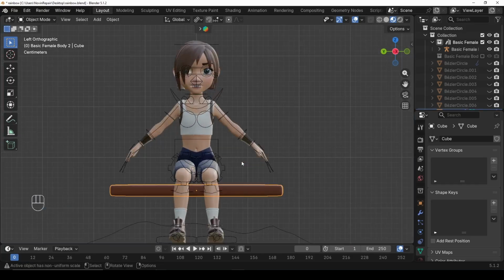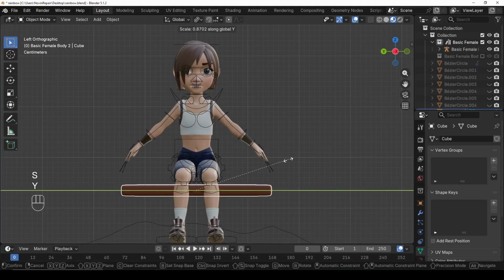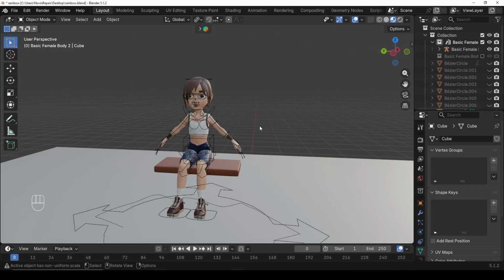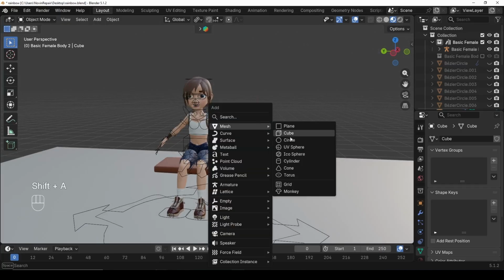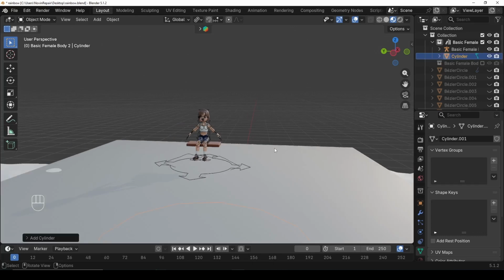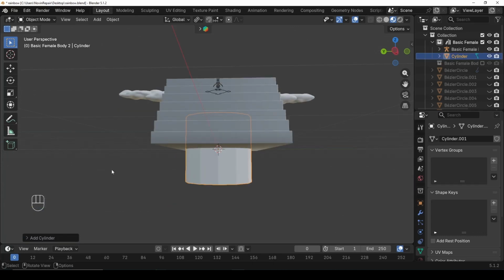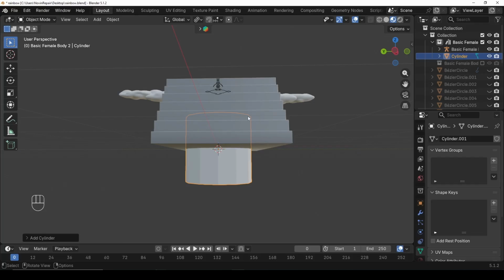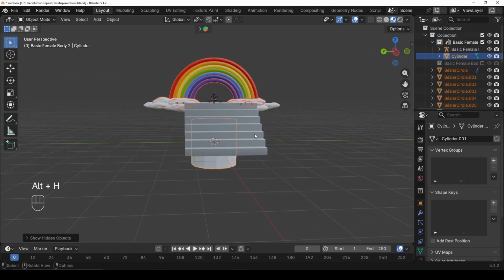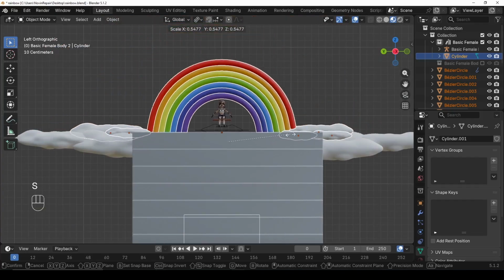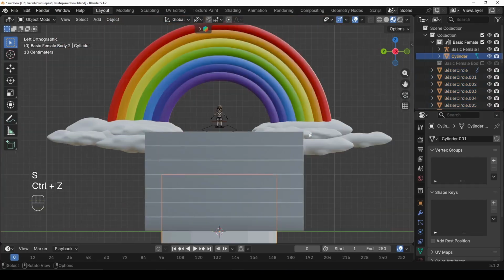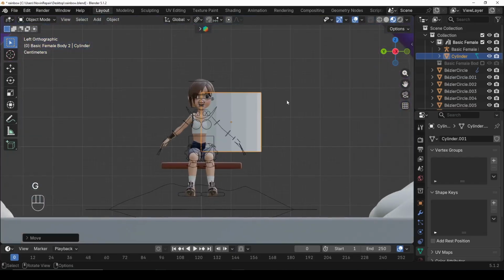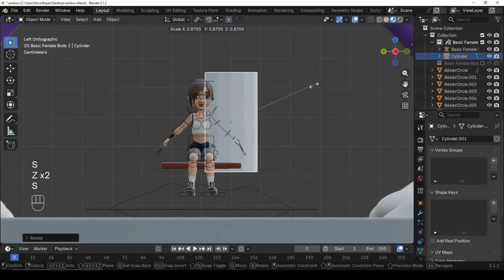And now I want to make it even smaller in Y direction, just like that. And for the rope, I'm going to press Shift A, and I bring a cylinder, and it has 12 vertices because we have adjusted it before. And then let's press Alt H to bring everything else back, and then S to make only the cylinder smaller, and G to bring it over here, and SZ to make it taller a little bit.